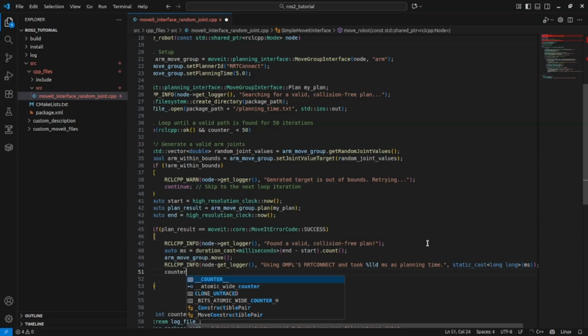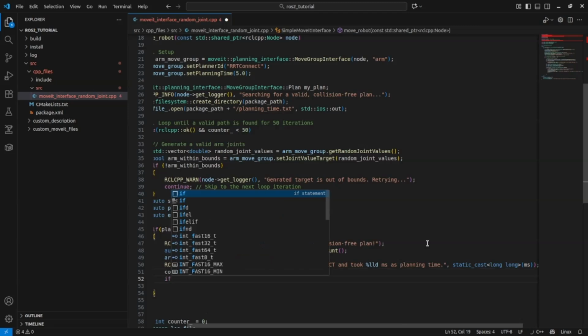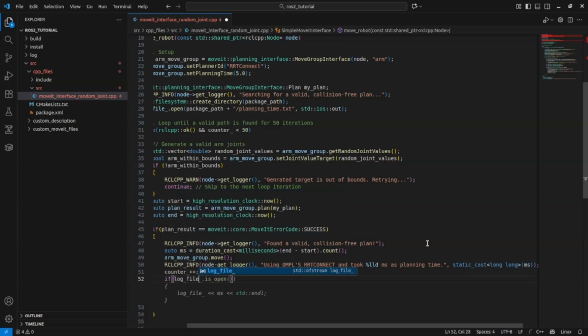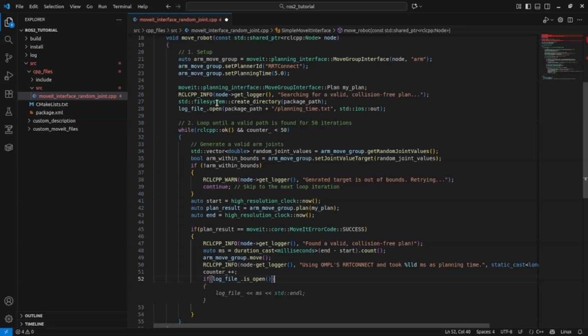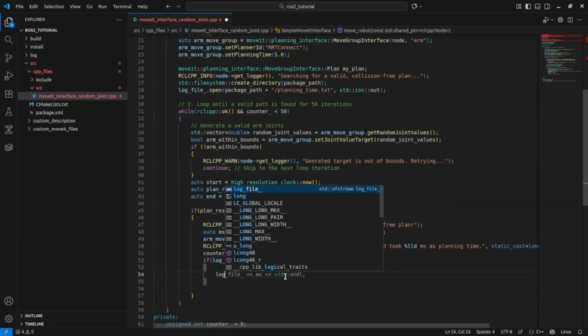Now, since the planning was successful, we'll increase the counter. If it was not, then we will not increase the counter, and it would iterate to the same counter. Now let's say if log_file_.is_open(), if it is open, that's true, it should be open because we are already opening it here in this line. So this is just a checking guard.